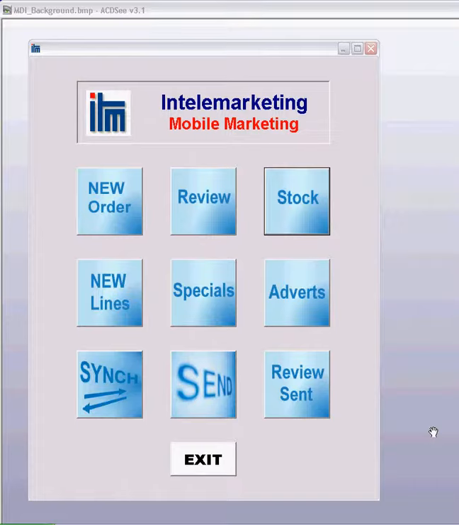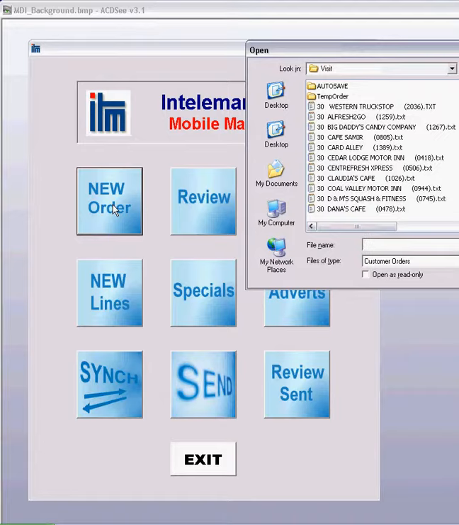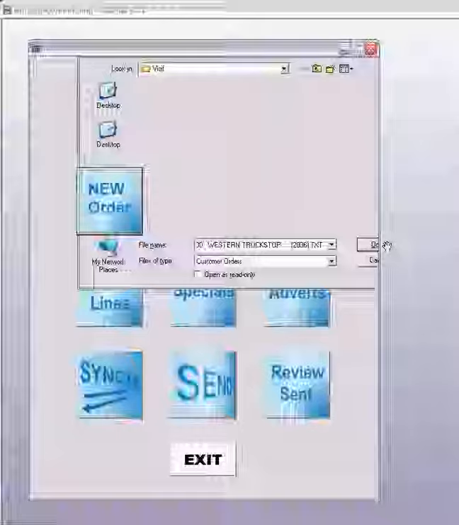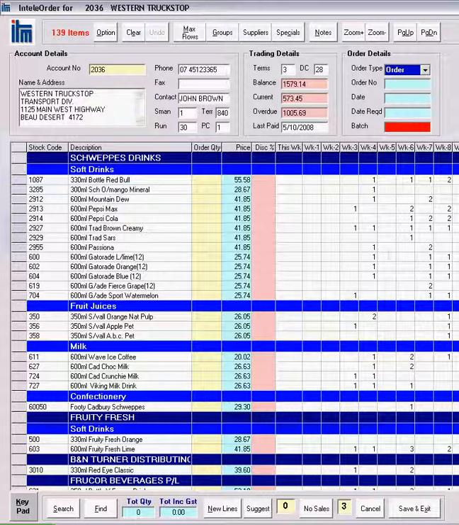Okay, the next part of our demonstration will actually enter an order. So clicking on New Order, and up comes a list of customers that we have loaded into the system. These are template orders for each customer. Let's just select a customer, open up their template, and here we go, ready to take an order on that customer.